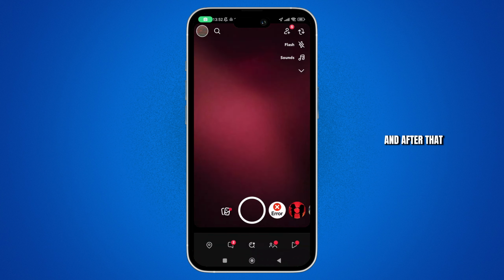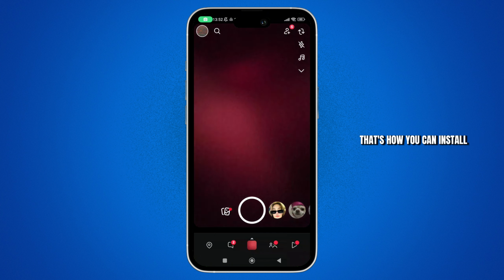And after that, you can now log in with your existing account or tap sign in or sign up to create a new account, and that's it. That's how you can install Snapchat on your Android phone.